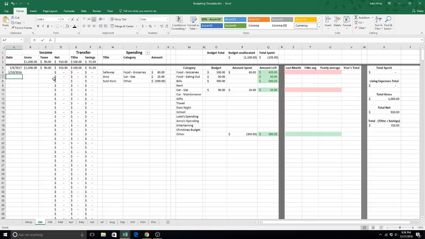So we will have kind of two different sections. This first section is right here. This is where you're going to put in your gross paycheck, the date, and then your taxes, and then your net will automatically be calculated. And then tithe is taken out of your gross, so it's 10% of your gross. And then savings is 10% of your net.